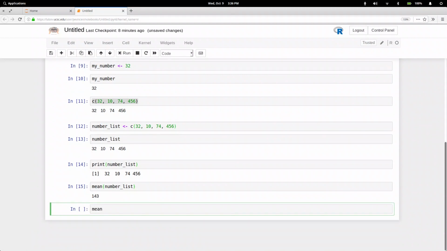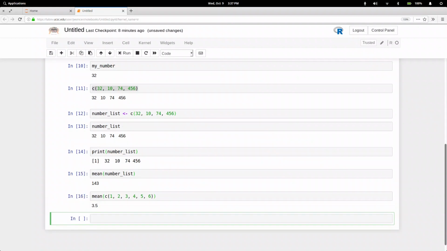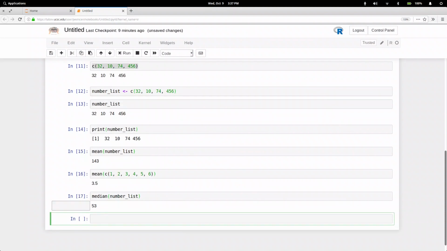You can also put a series of numbers directly into the mean function, but you have to put them together with the concatenation function inside of the mean function. So 1, 2, 3, 4, 5, 6. If I do Shift Enter here, I'll get the mean of this series of numbers. Another function you can use is median. So I'm just going to get the median of my list of numbers here, and it's 53.